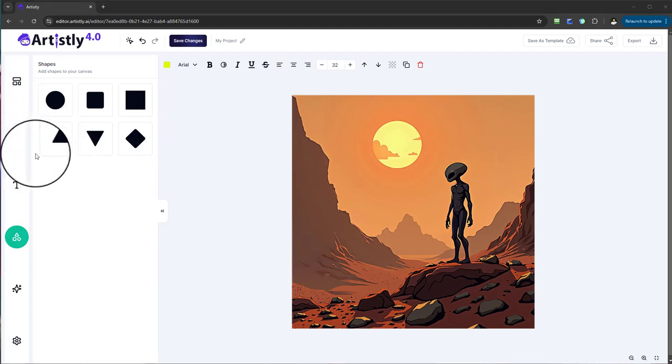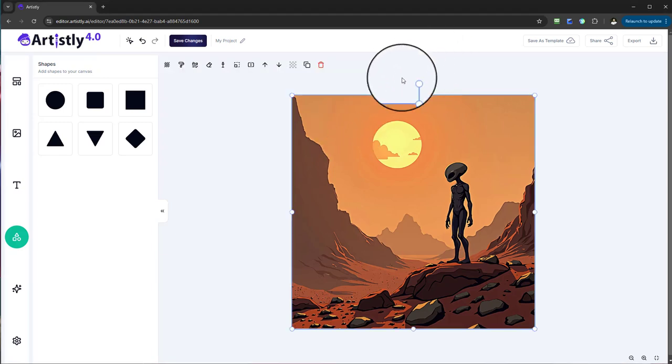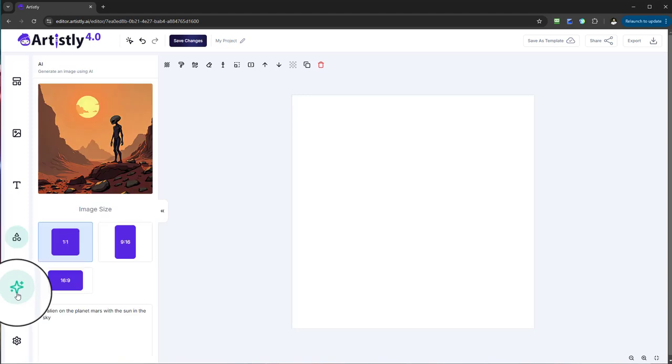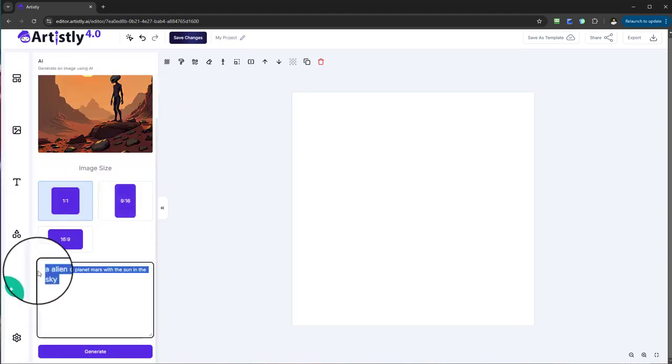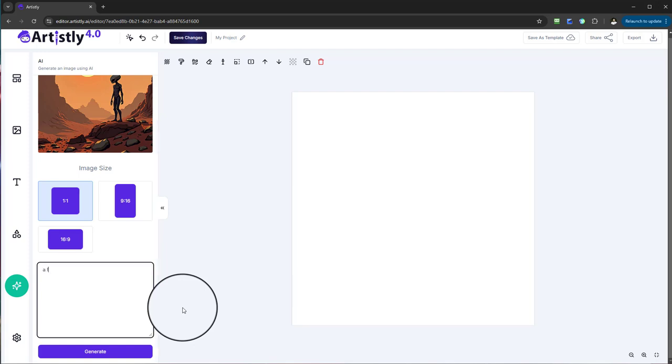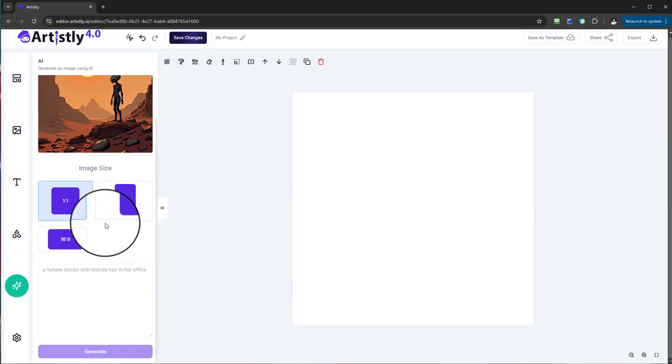Alternatively, let's have a look. Coming back to this canvas, let's go ahead and delete it. Let's go back to the same step. Here you can see that's the previous image. Let's start again from scratch. A female doctor in her office, a female doctor with blonde hair in her office. Okay, let's go ahead and generate.